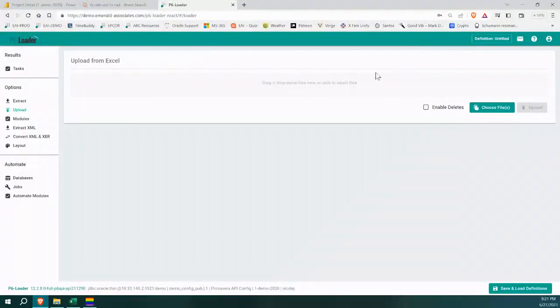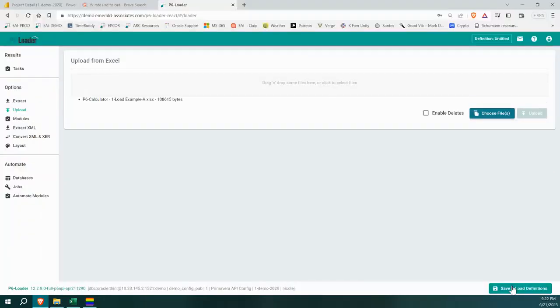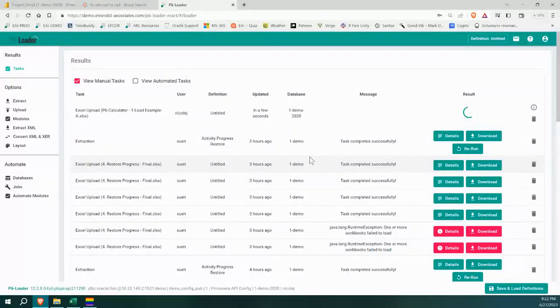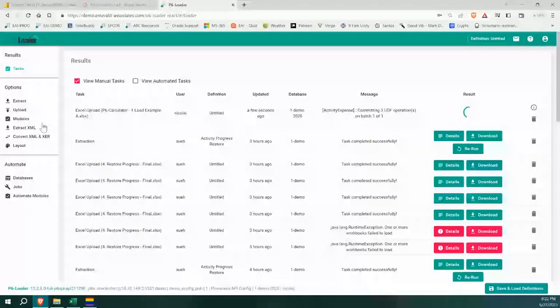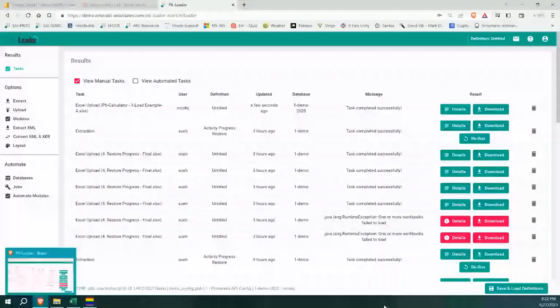Many different ways to get the data in, but in this example, I'm going to use the P6 Loader to load it up. So this is another one of our tools. I've logged in. It's a secure tool, and I can do an upload of this file. Now, I can also extract data. So I have the ability in P6 Loader to push data out and push it into P6. So this has been loaded up, which is great.